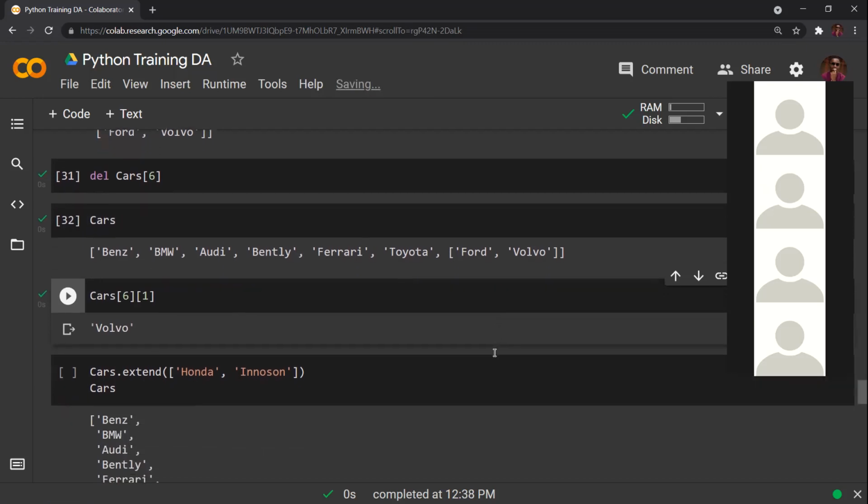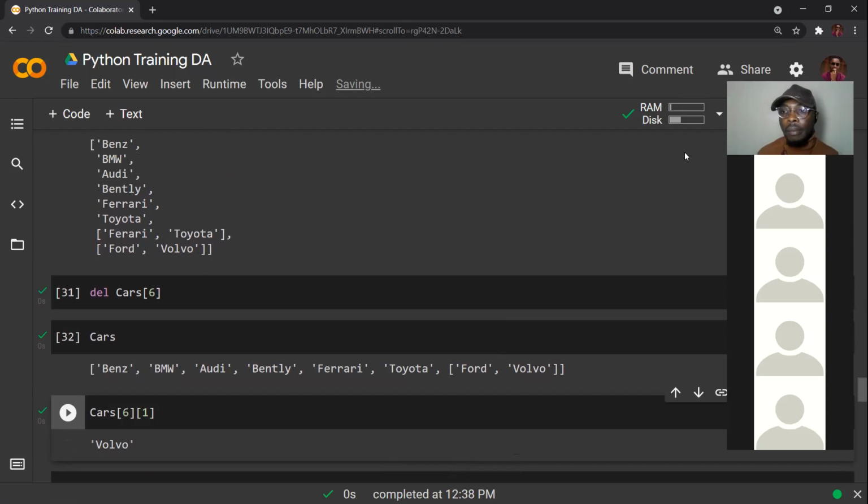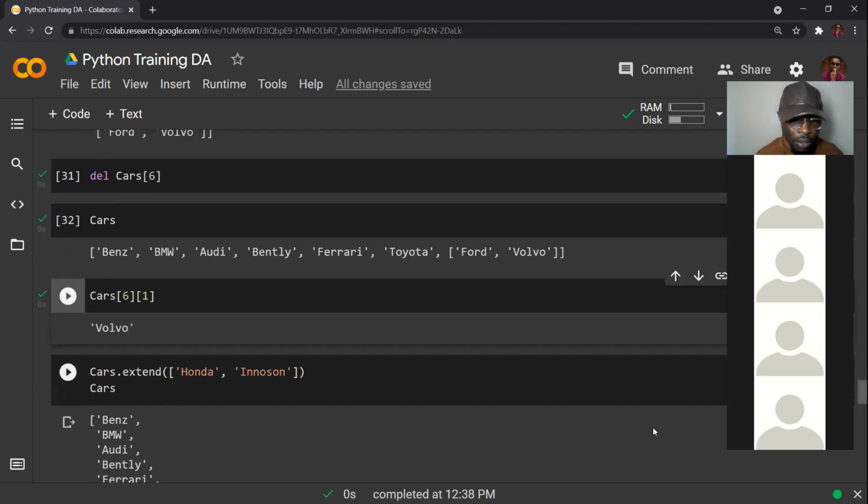Okay. So looking at extend, what's the difference between append and extend? The limitation of append, we can get over using the extend method. The limitation of append is that we cannot have more than one element at a time. You can't add more than one element at a time.